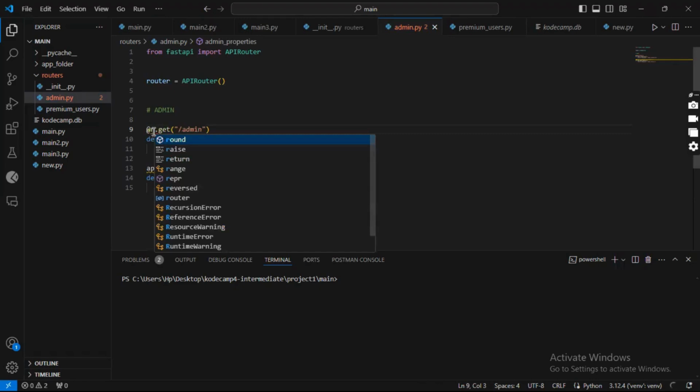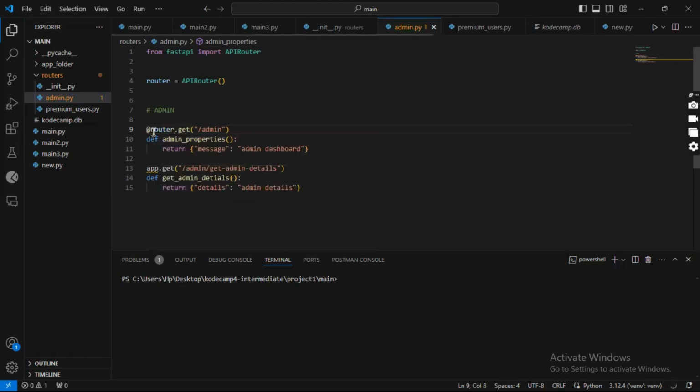So this should be @router, router dot the request method, then your route and the route function. It's similar to what we've been doing, except that we're making use of the instance of APIRouter rather than the instance of FastAPI. The same thing will also happen here. So I'll come back here and put router there dot get, and that will solve our problem.